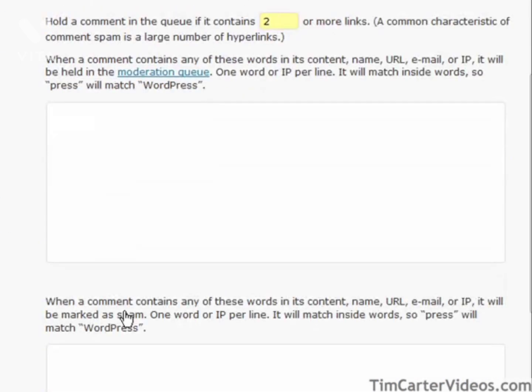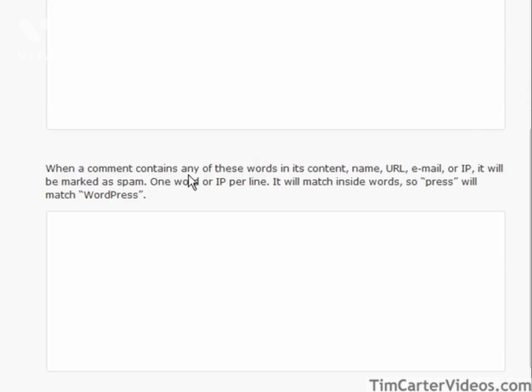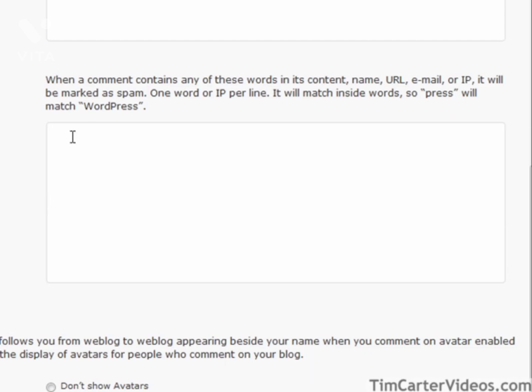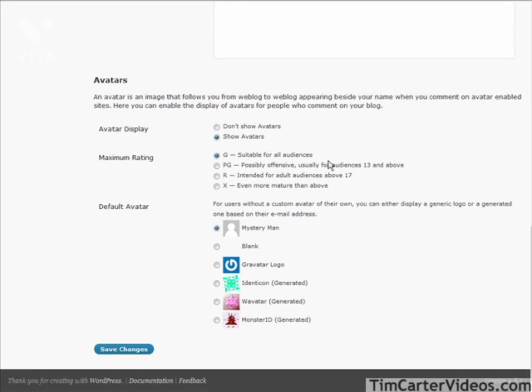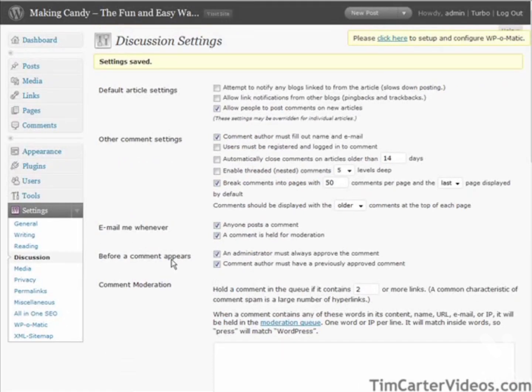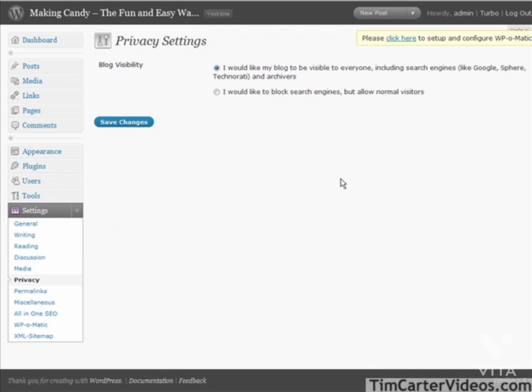Now down here, you can automatically hold things in moderation depending on words that are in the comment, and down here is the same thing, but you can actually blacklist them for having the same words in there. And down here we can have avatars if we want, and you can set them up the way you want them. Okay, so save any changes you made there. Okay, now privacy, make sure that it is visible to everyone. So if it's not set to that, make sure that you set it that way.